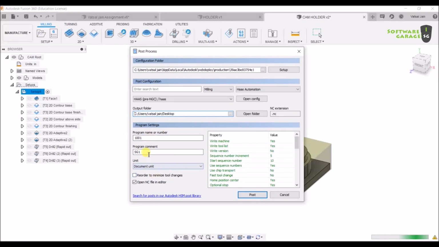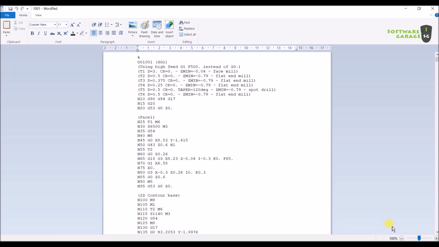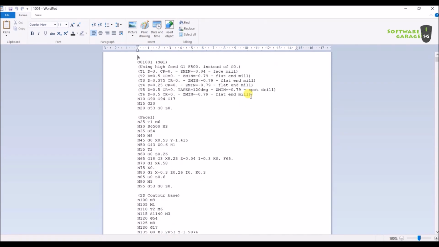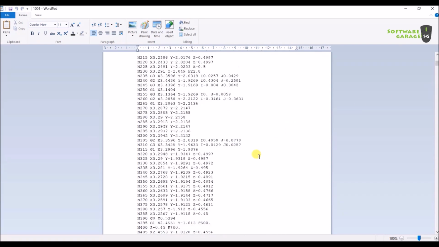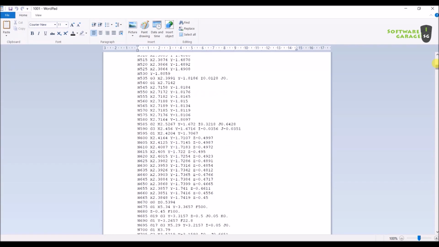The program name, the program comment, and everything you have done. Just click on post and save it. As you save it, boom, it is open, and you can see this is your code. Writing this code is very difficult, and you have done it very easily in your Fusion 360 software.